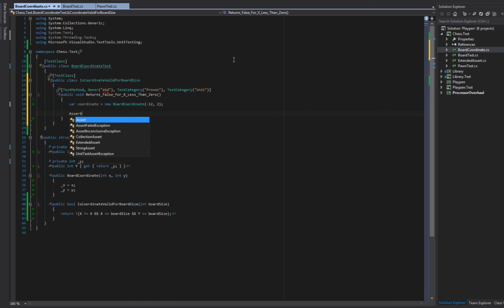I was specific about 0, but if we pass in nonsense like a board coordinate with a negative value, we should also have this return false. This is not valid for this board size or really for any board size. So the fact that it's not equal to 0 isn't exactly helpful. I need to have something that says, if it's less than 0, that's no good. So I'm just going to make a quick change in here in order to get this to be passing.